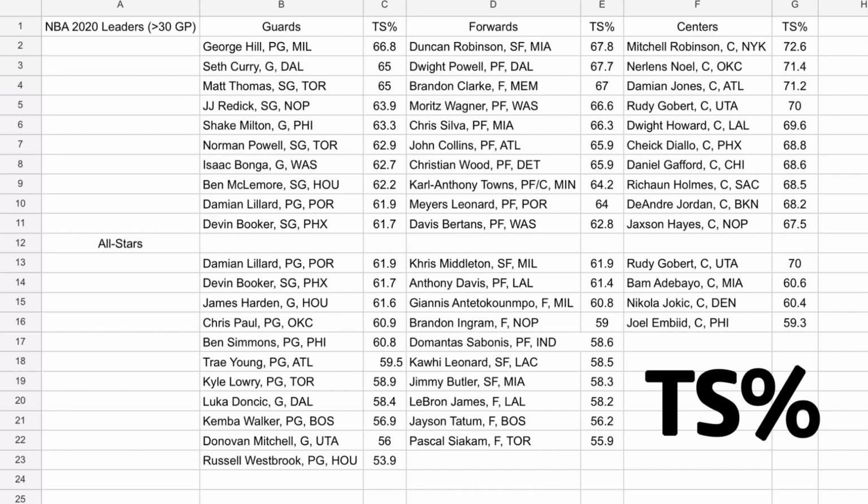And guys like Damian Lillard and Devin Booker, who are fairly efficient for their high volume of shots, climb into the top 10. You also see Karl-Anthony Towns jump into the top 10 because he has an extremely high three-point percentage and free throw percentage for a big man. The centers still remain kind of the same because their high field goal percentage through dunks and layups cancels out their bad free throw percentage and non-existent three-point percentage.